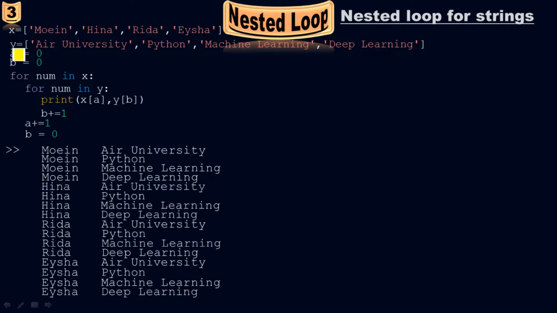Similarly, when it comes to the second variable, it is Y. It represents this whole list from here up to here, which is also the collection of the strings. Air University is a string, Python is a string, Machine Learning is a string, and Deep Learning is a string. Now initially A equals to 0, B equals to 0.